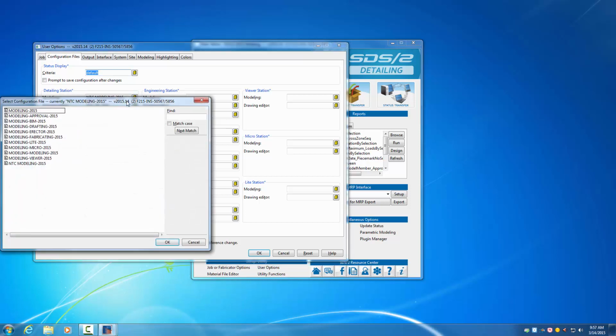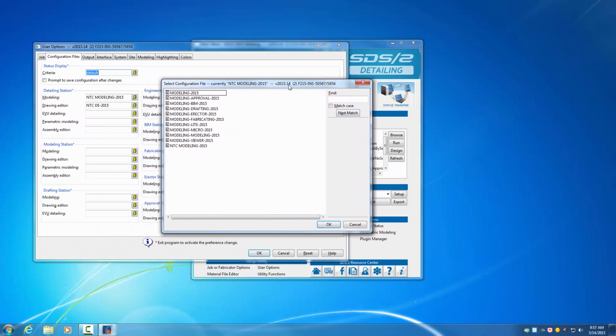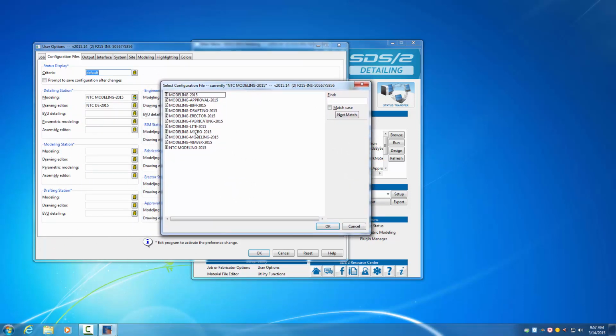Click on your file cabinet. Design Data has some built in. So for modeling, they have all these options here. Again, we're not using these approval station, BIM station, drafting, or erector stations. We're using the full station. So they've got modeling 2015. I would suggest using that one, or if I have NTC modeling 2015 poster out there, you can use that option also.